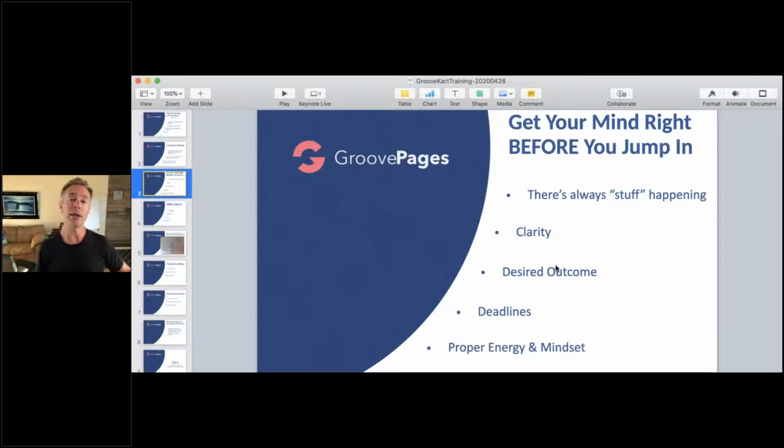Similarly, when you go into Groove Pages, when you go into GrooveSell, you have to have the clarity, you have to have the desired outcome, you have to have a deadline. And I would recommend you give a deadline for how long you're going to be in there. Schedule it for an hour, schedule it for a half hour, and set a timer. And by the end of this timer, when the alarm starts going off in an hour, I want to have an opt-in page.